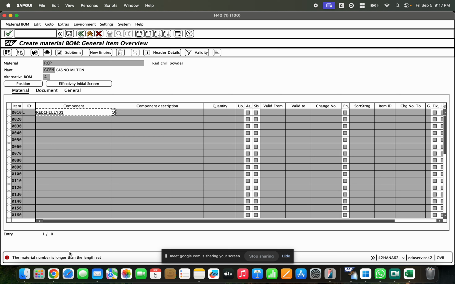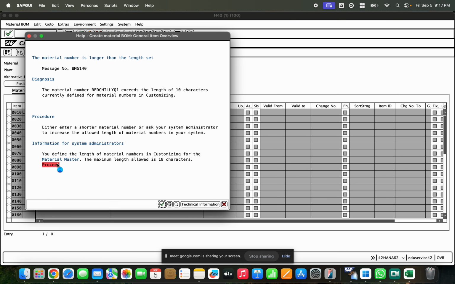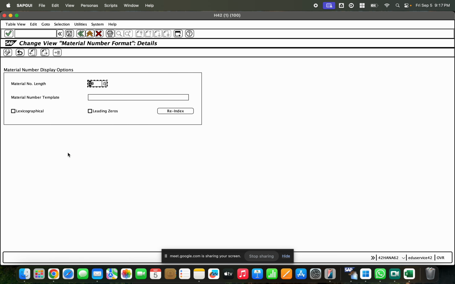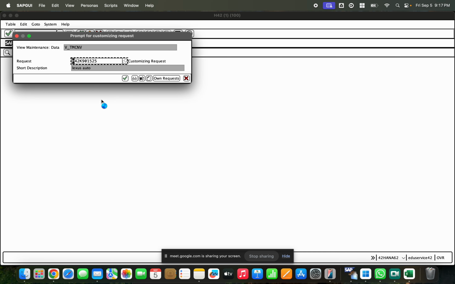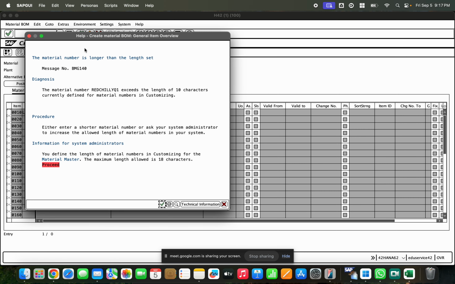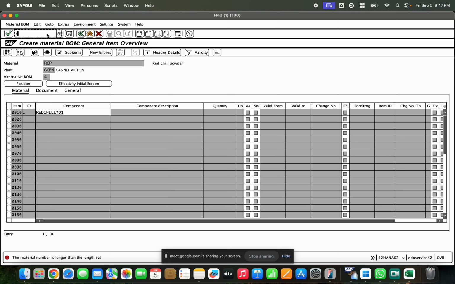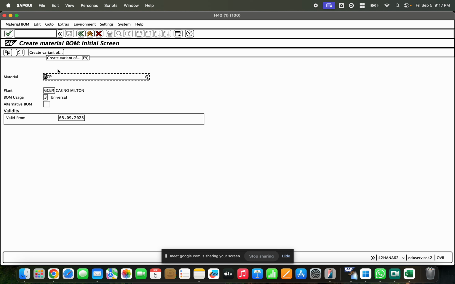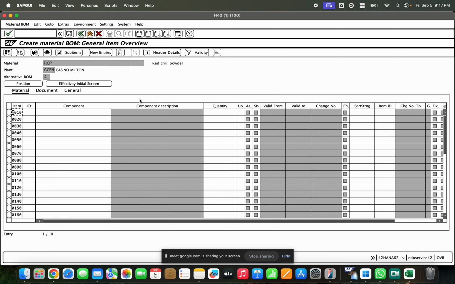Okay, I'm going back again, CS01. So what I will do is create one more BOM usage, one more combination which we are creating.